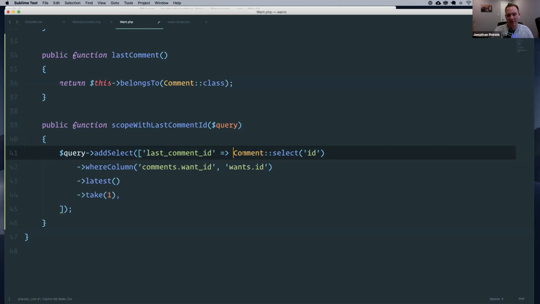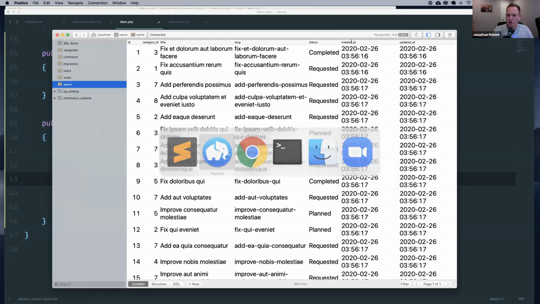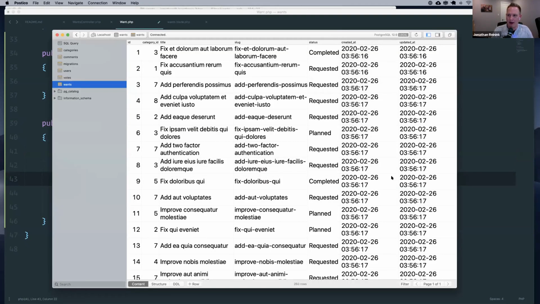We're going to say Comment, select the ID, where the column is comment.want_id. So we're going to basically match the comment want IDs with the want ID that we're currently running the query for, right? Because we're in the Want model right now. So we're basically just saying, give me all the comments for this want is all that this is essentially saying. And then we're going to do latest, which is going to do an order by on the created_at attribute, right? So if we look in the database here, we have created_at right here. So that's what we want to order by.